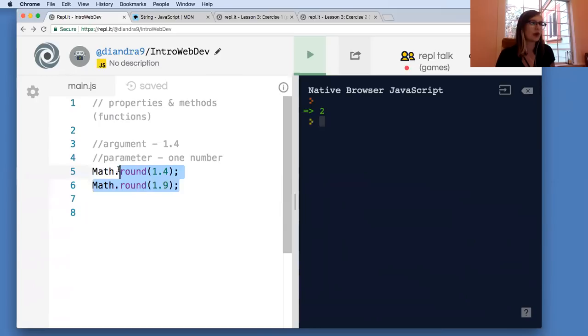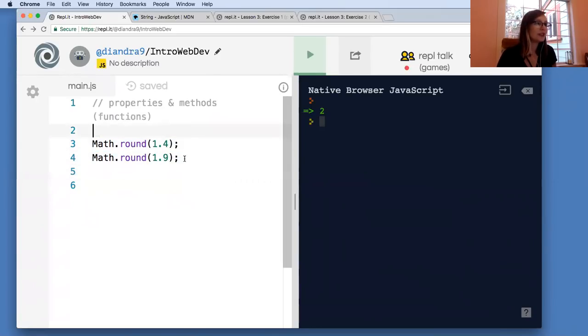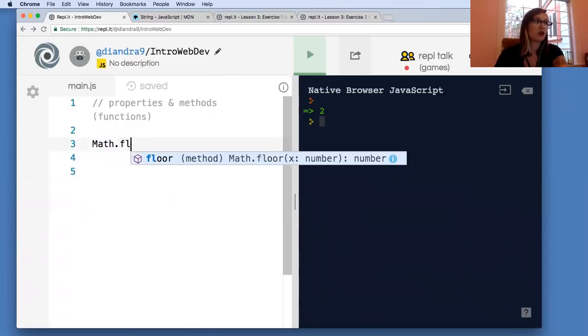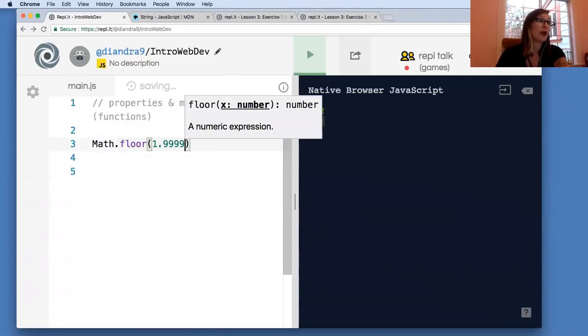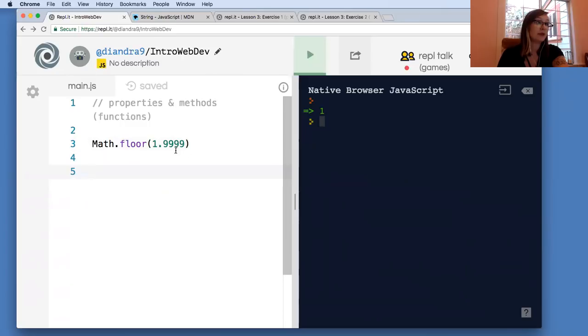Let me introduce you to a couple more math methods. Related to round, there is a method called floor. Floor rounds down every time. So think of the floor, down. Even though we have 1.999, it rounds it down to 1.